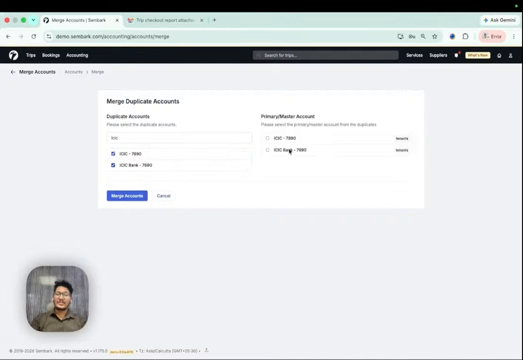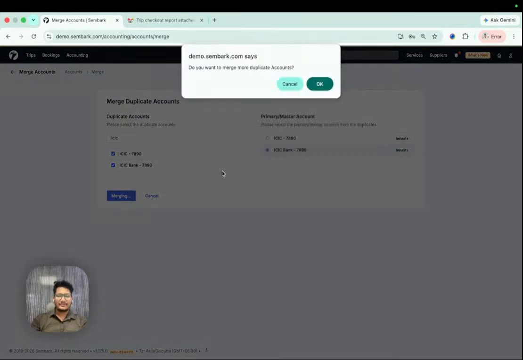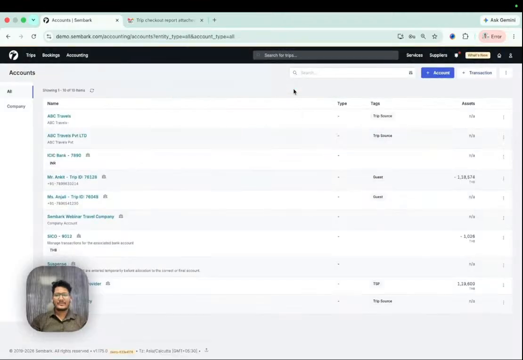Okay. And then you can select the primary bank account and then just simply merge the account. Once that is merged, you will see only a single account available here. So going forward, all new transactions will be recorded against this primary account only.